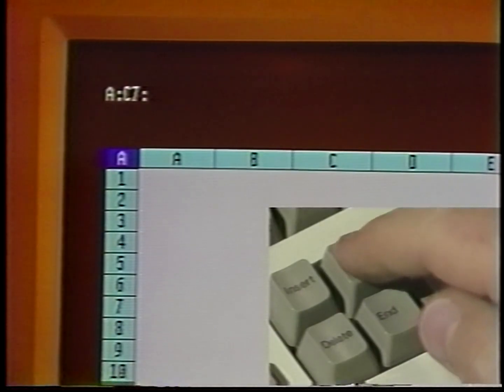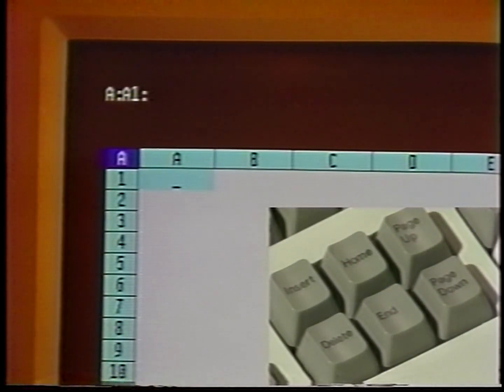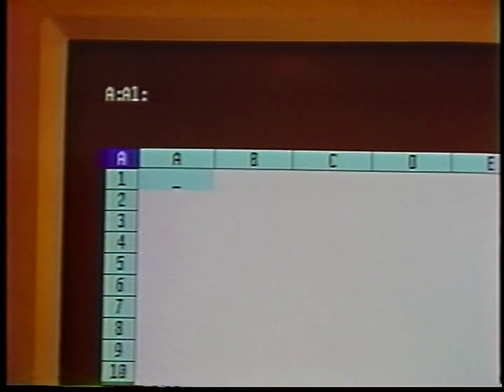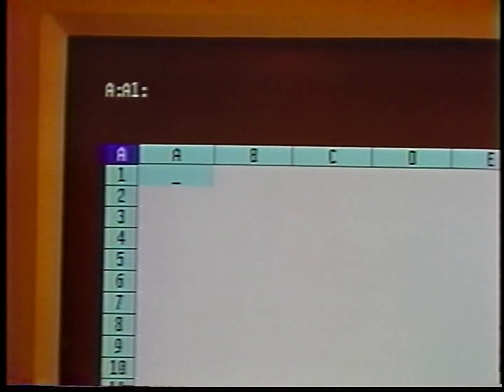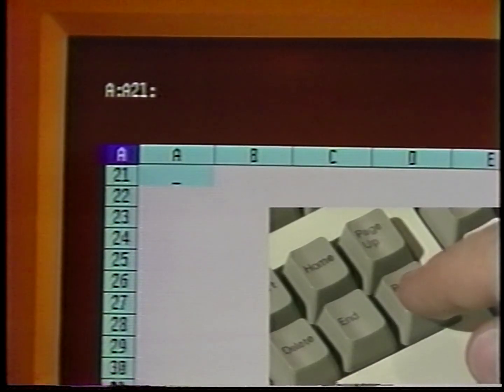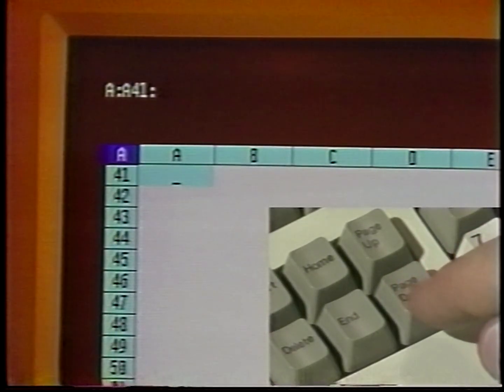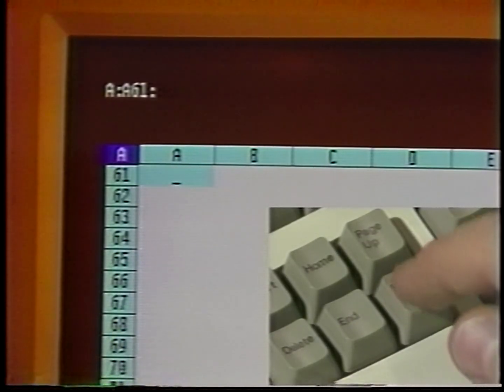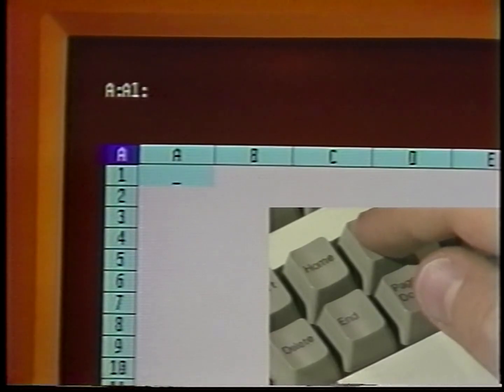A quick way to get back to cell A1 from anywhere in the worksheet is to use the Home key. Press Home, and cell A1 is highlighted again. We return to the beginning of the worksheet. Notice that there are 20 rows visible on the screen. We can move up and down in the worksheet a screenful at a time using the page up and page down keys. Press page down. Now we're at row 21. Press page down again, we're at 41. We're skipping down 20 rows each time. Page up moves back up 20 rows at a time.